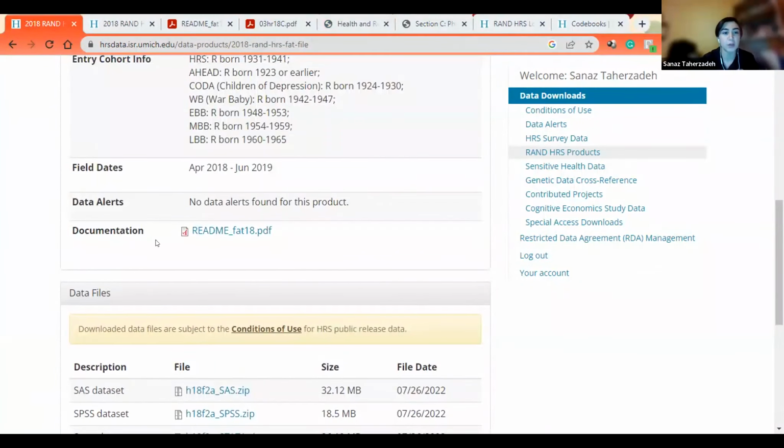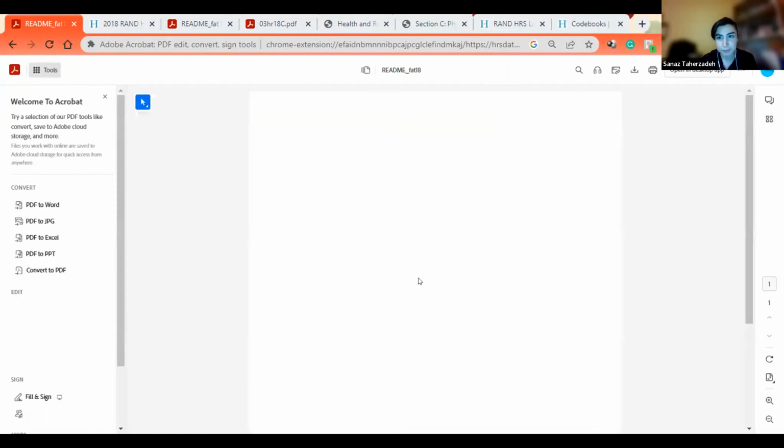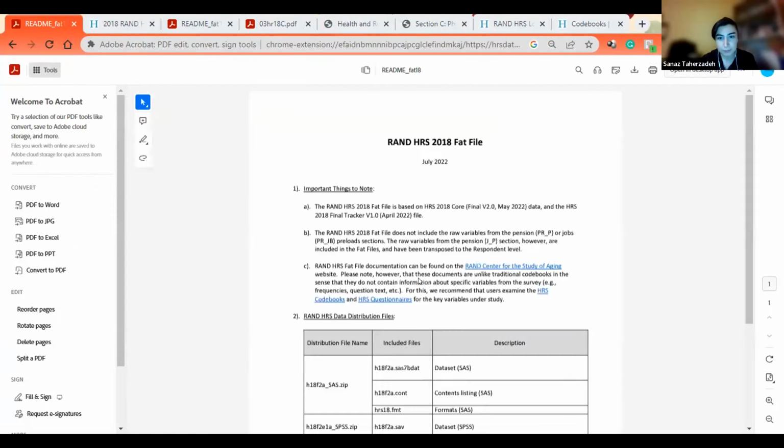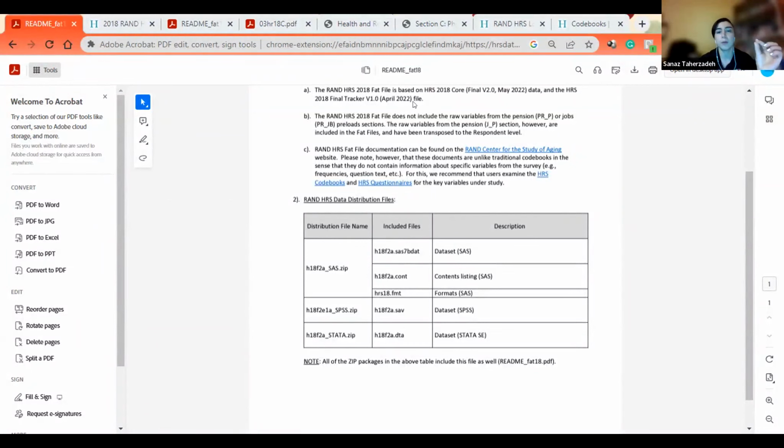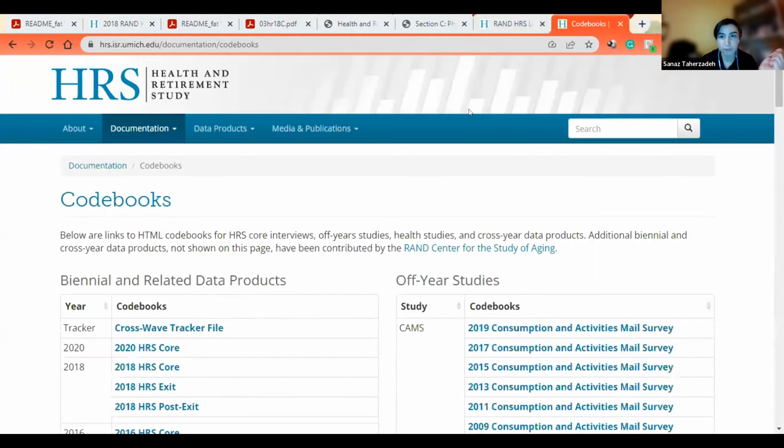So in order to get to the code book, this data set does have a README file. If you click on the README file, it takes you here, where it says, for this, we recommend that users examine the HRS codebooks and HRS questionnaires. So this is when you actually need those codebooks and questionnaires in order to find out what those names stand for. So I have the codebook here. Yeah, this is the codebook.